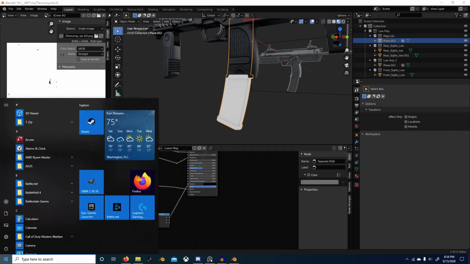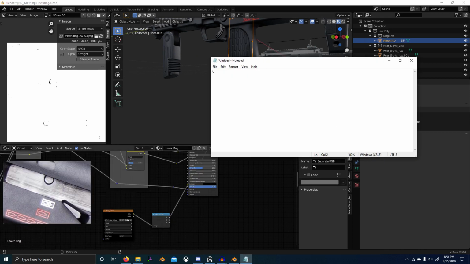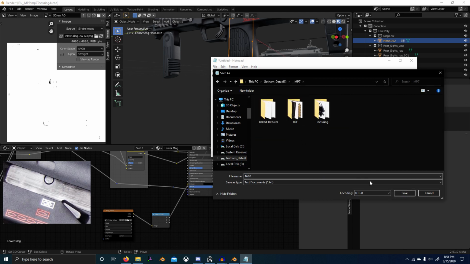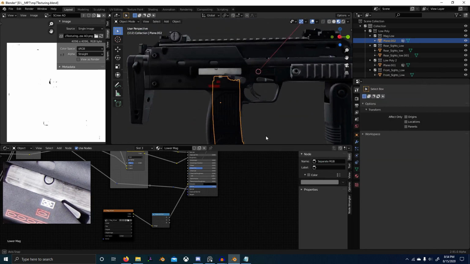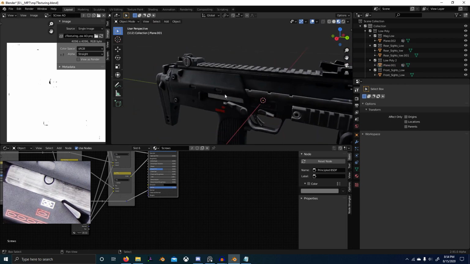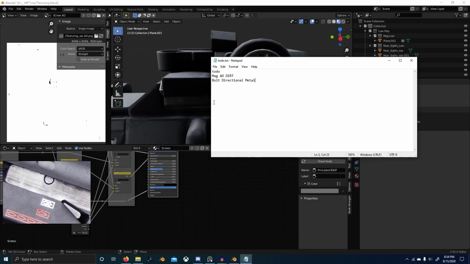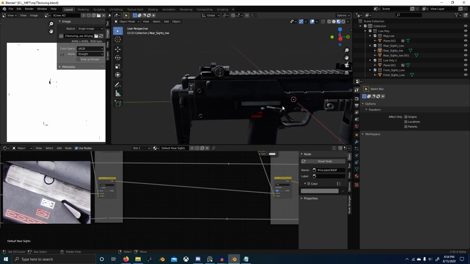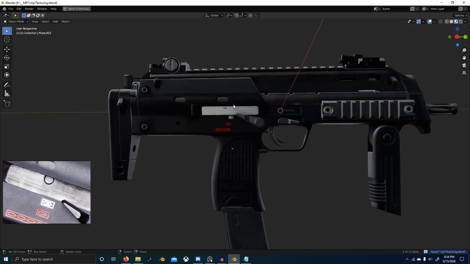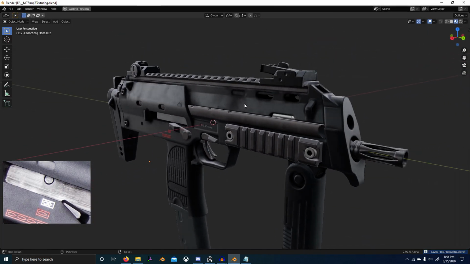Alright, so let me write this down in Notepad. So to do mag AO dirt, we'll just call this to do, make sure it's in our MP7 folder, right? Okay, mag AO dirt, what's that called? Bolt directional metal. Okay, this one. So that's the sight adjust stamp. Alright, make sure it's real material. What else?